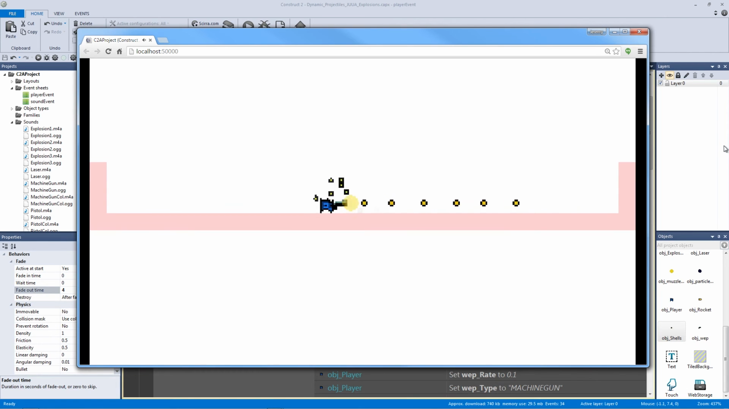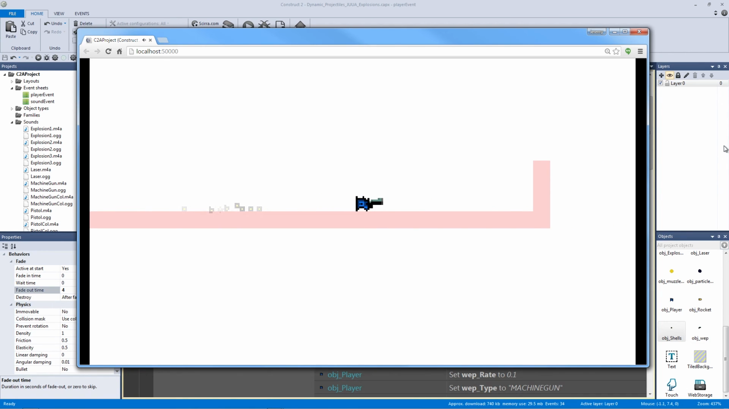And let me not talk so much when the audio is playing. But that is going to be our bullet shells. I think it's a really cool effect.